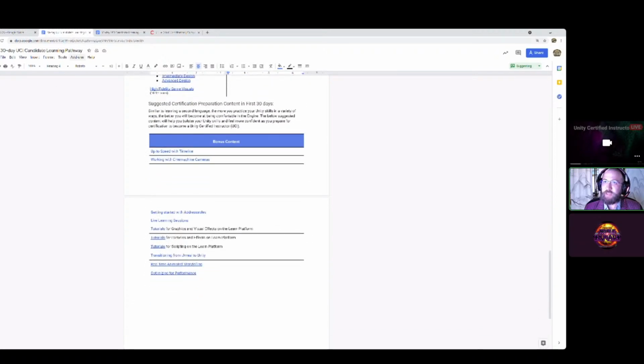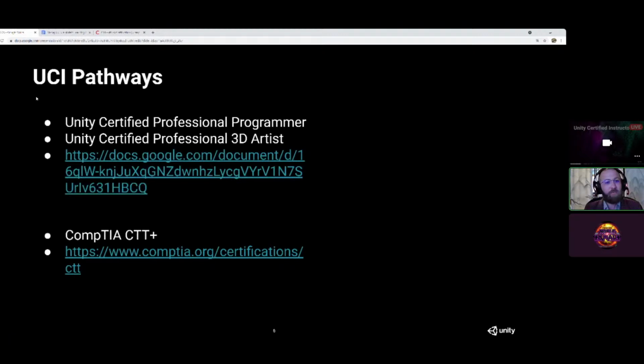Again, if that is a path that you're interested in, reach out to me. I can share this document with you. And one deal is if you have the invitation to be part of the UCI program, you can get a single voucher for you to take this, but you have to work with Unity themselves to get that going.